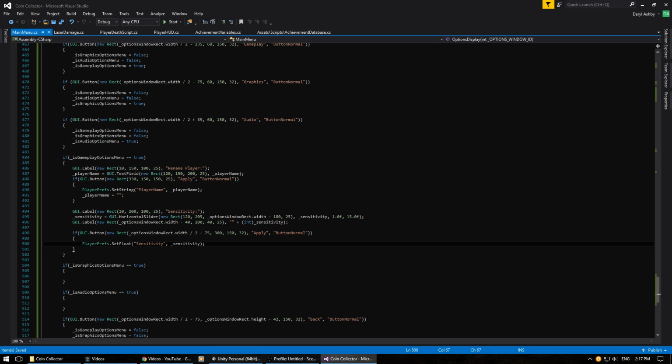Right, now that's the gameplay done, the options menu laid out, and the next tutorial will be working on the graphics options.